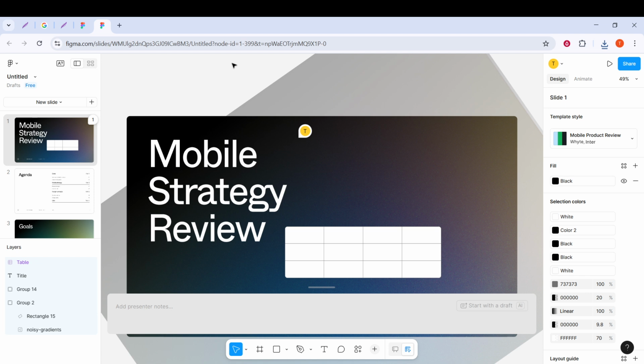I hope you found this tutorial helpful and that it makes managing your Figma design files easier. Remember, keeping a local copy of your work is always a good idea in case you need access without an internet connection.